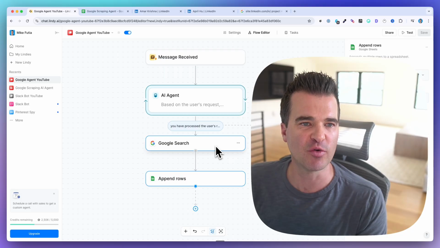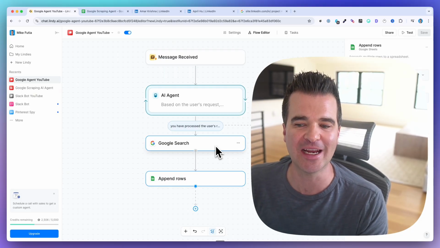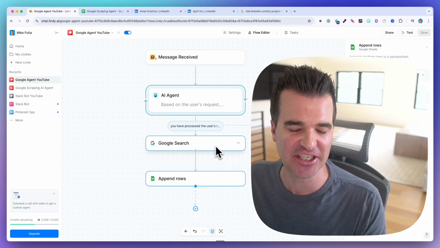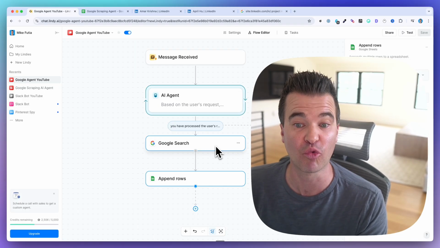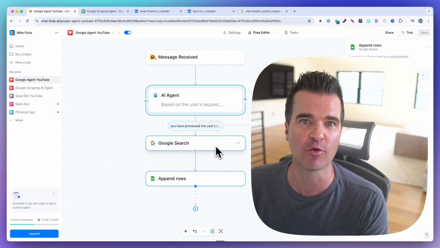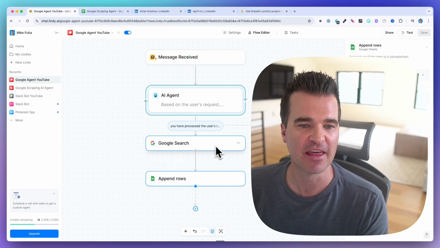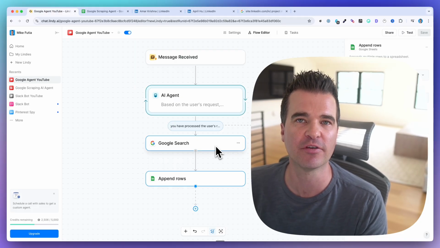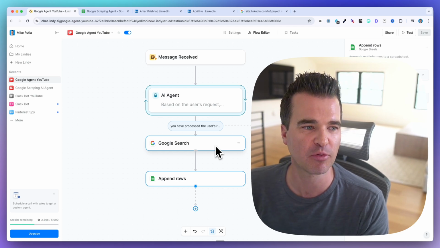So hopefully that gave you an idea of how you can set up your own Google scraping AI agent right inside of Lindy, and how much easier it is to use Lindy than something like N8N. I do think Lindy right now is the best platform for building AI agents. It's significantly easier and it's really powerful. AI is baked into every step of your agent process.